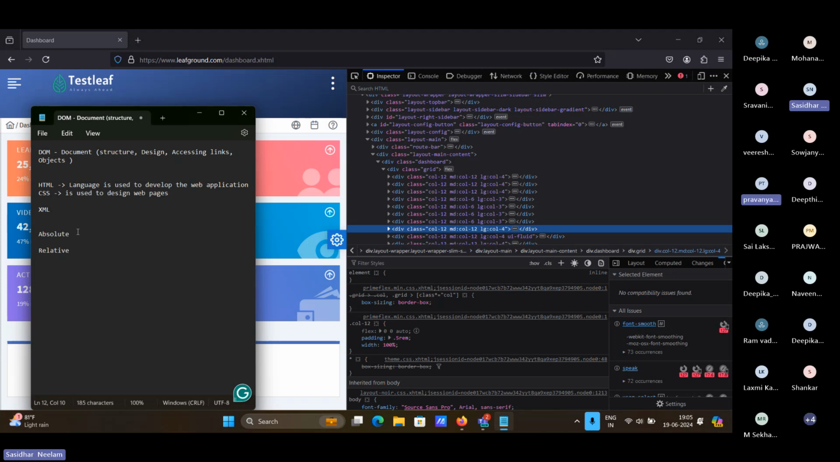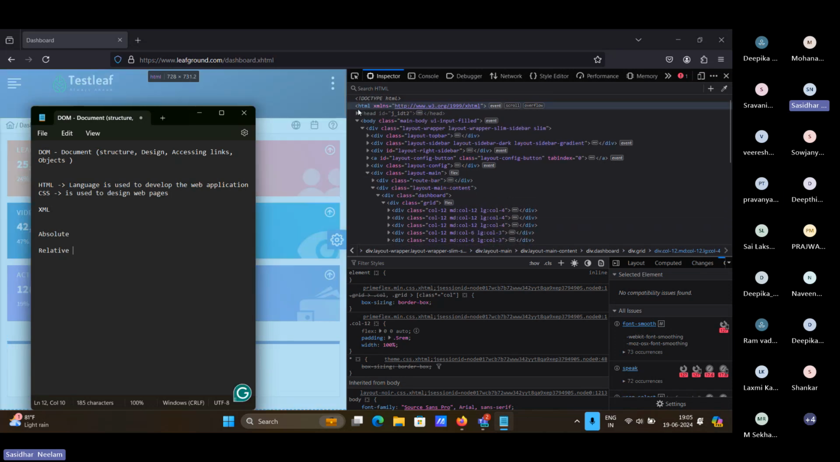Absolute XPath is nothing but writing our XPath from the root level. So what is the root here? The HTML. From the HTML to whatever the object is, from the root level to the object. That kind of XPath we call an absolute XPath.